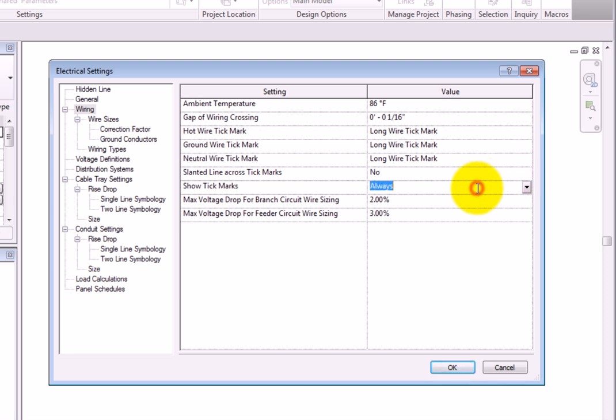For when to show tick marks, you can select Always, Never, or Home Runs. Lastly, you can specify the maximum voltage drop for branch circuit wire sizing and the maximum voltage drop for feeder circuit wire sizing.